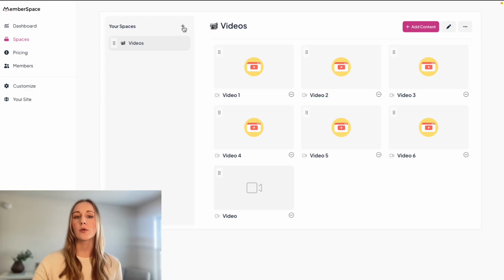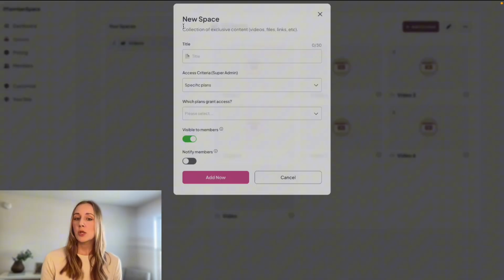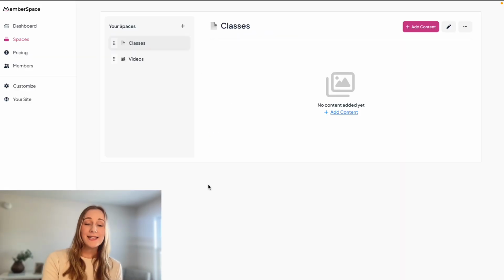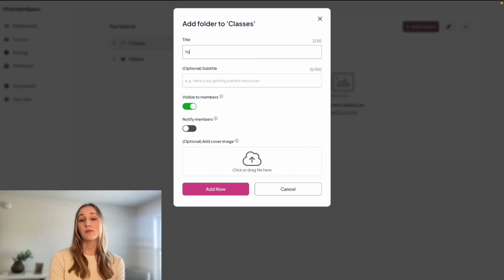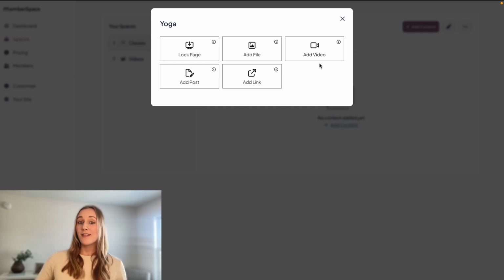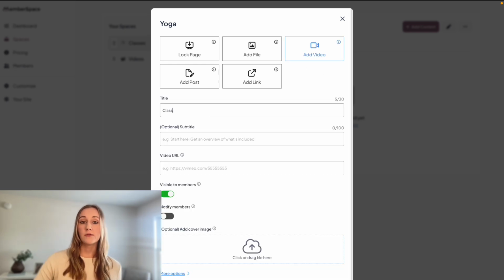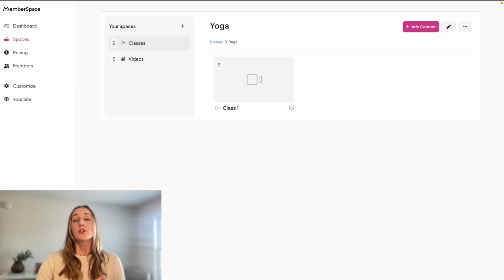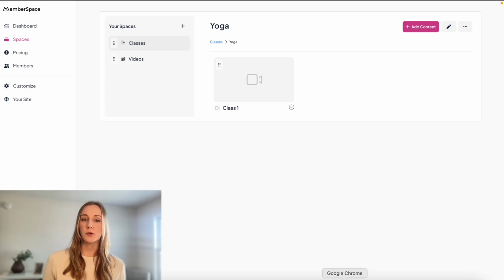So Sara has hers organized by class type and program. If you were doing something like that, you might create a new space called classes, and then within that space you would create folders for each type of class. So maybe you have one for yoga and one for Pilates, one for strength training, things like that. Then within those folders you can have all of your different classes. You can also create nested folders. So if you have a specific structure in mind for how you want to organize your videos on your site, I guarantee you can probably figure it out on here because it's all drag and drop. You just move things around wherever you want.